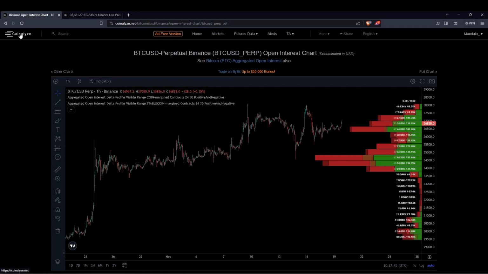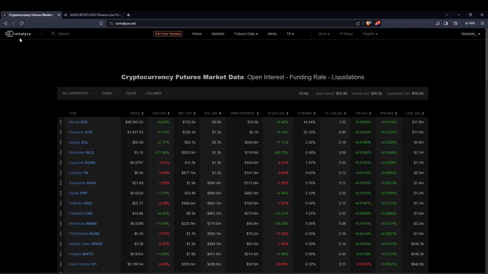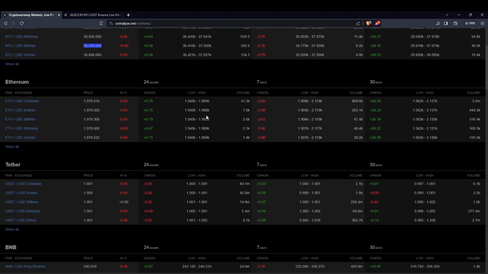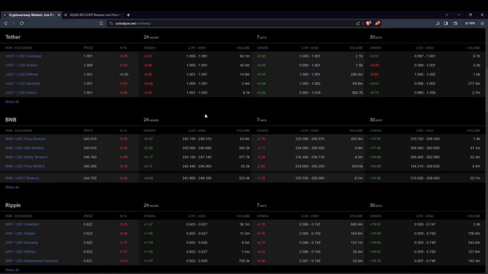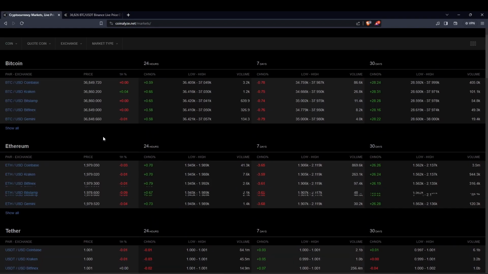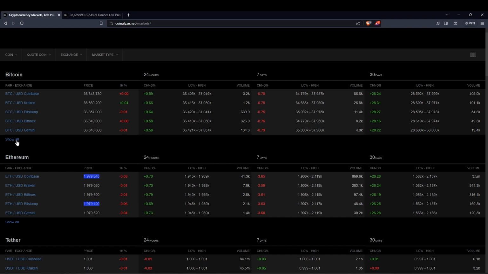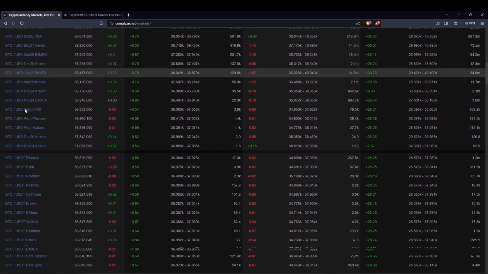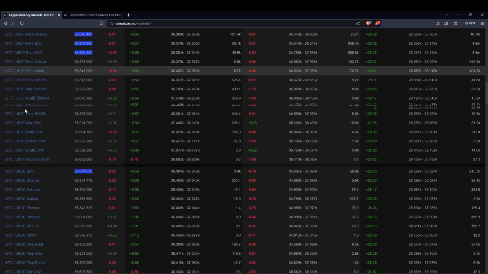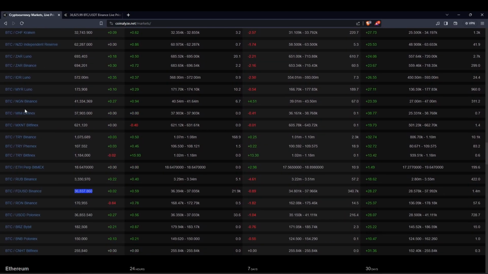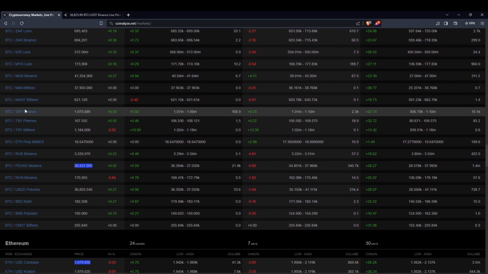Something else that I like to use, and what I primarily use, is I like to go into markets. And you can see a bunch of different options that you can select from. But basically, you select on one of these. And I'm going to just do show all. You can see all the different tickers or pairs for Bitcoin alone. And that's a lot. So if you're trading one of these, it's a great place to get information on it.